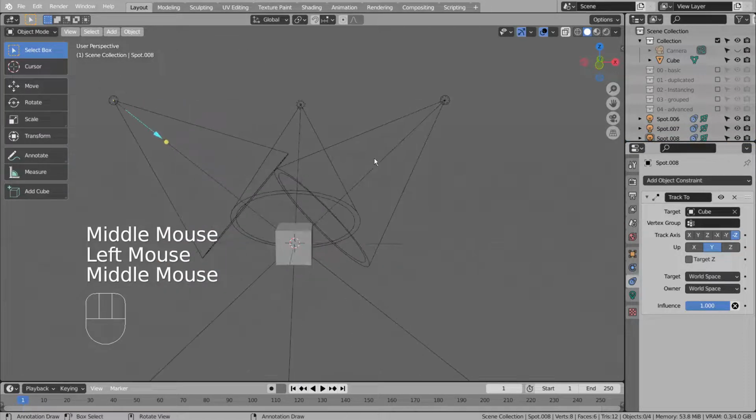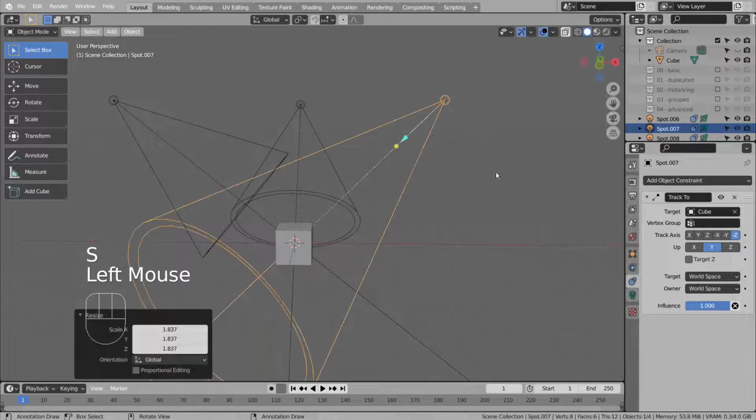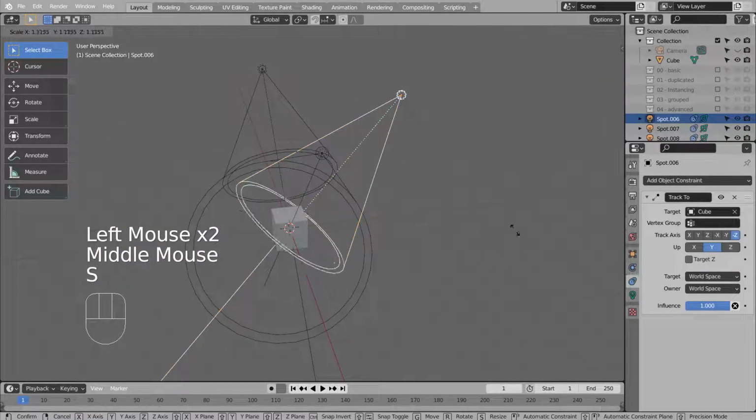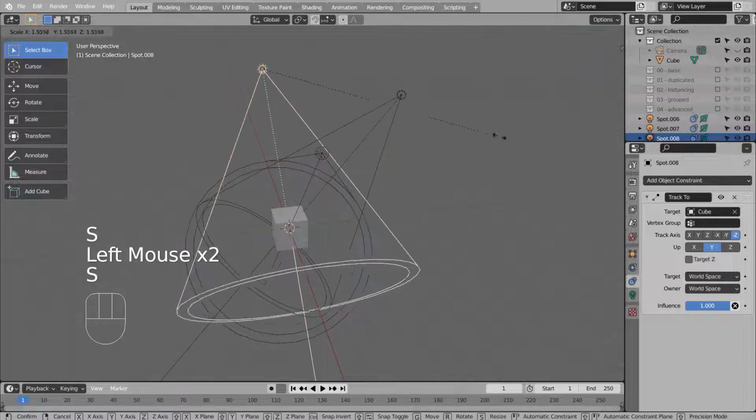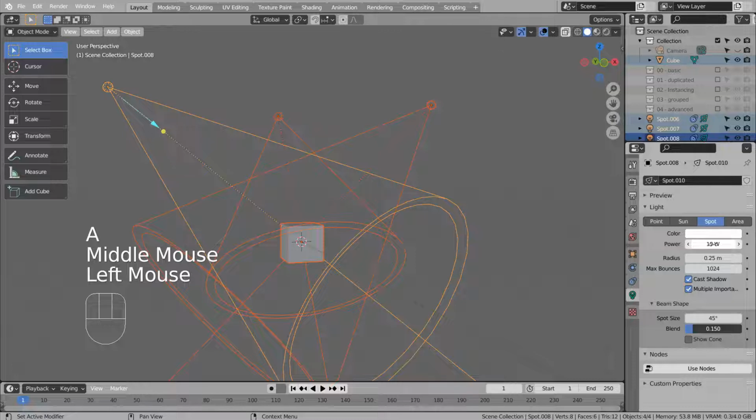By the way, if we scale the spotlight by typing S, the light cone will become larger. We can independently change the light strength and color by changing the values.